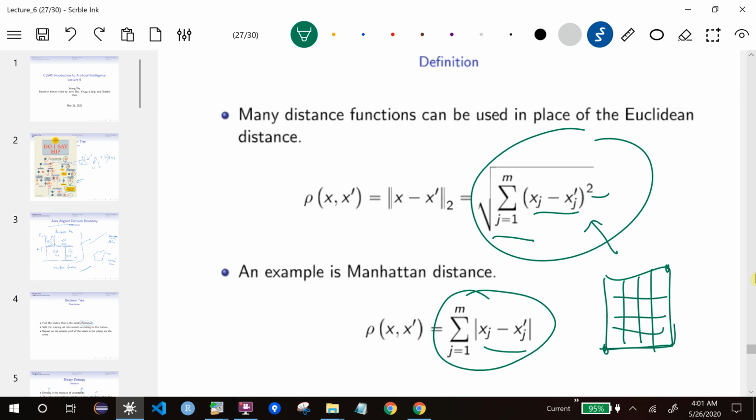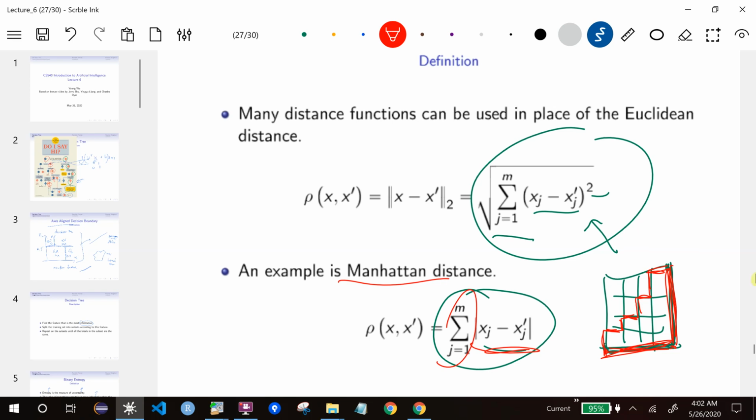We need to travel like this. Or maybe you want to do like this. But it turns out if you sum up these ones, it's the same as this. If you sum up these ones, it's the same as that. So basically it's the same. It's just the x1 difference in absolute value, and the x2 difference in absolute value, and sum it up. So that's the Manhattan distance, and also it's called L1 distance.